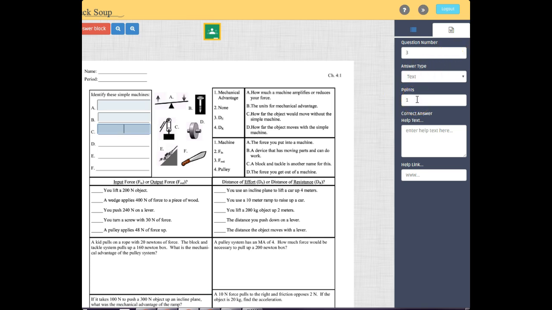The points. Don't really worry about how many points things are, because it automatically will calculate the percent correct. So if you just leave them at 1 point, that's fine. And if you want something to count twice as much as the other things, then just bump it up to 2. If you don't want something to count at all, just bump the points down to 0.